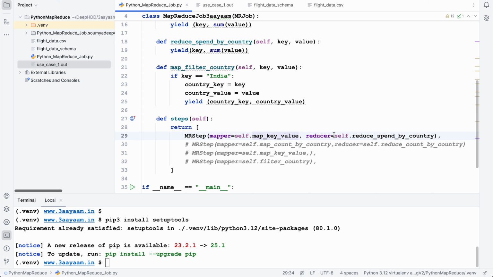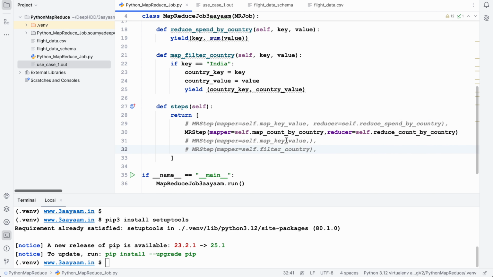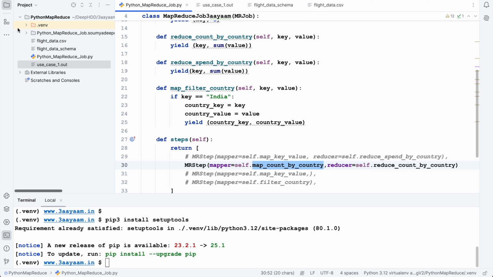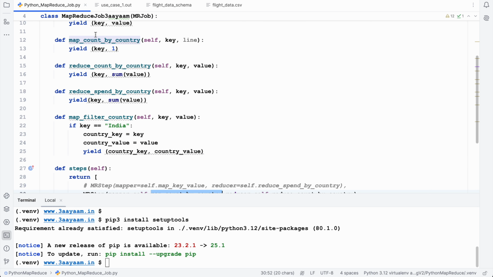And for this, this is not the step, this is the step. Again, what I am doing here is running this map, which is map count by country, and I am using this reduce, which is map reduce by country. But there is a problem. Let me go to the map count by country method. And this is the method.